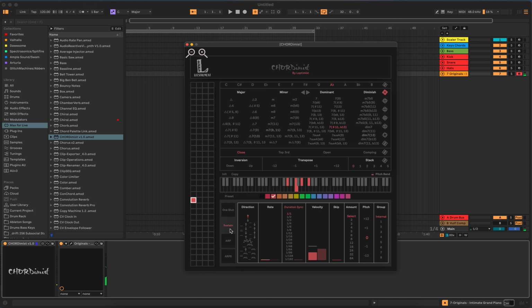So let's say you wanted to sustain. You have one shot where you just hit it and it plays all the way through. If it's on sustain, it'll sustain as long as you hold it. And then arpeggiate, arp is arpeggiate. You know what that is. It'll just do that. And this is arpeggiate with sustain.